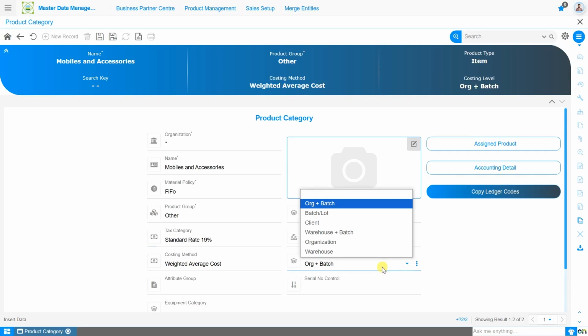This level is useful when both organizational and attribute-based cost variations are significant. Batch or lot cost is maintained solely based on product attributes, independent of organization. This is ideal for businesses that need to track cost differences across batches or variants, such as seasonal products or serialized items. Client cost is maintained at the client level, meaning a single cost is applied across all organizations under the same client. This is suitable for centralized costing strategies.